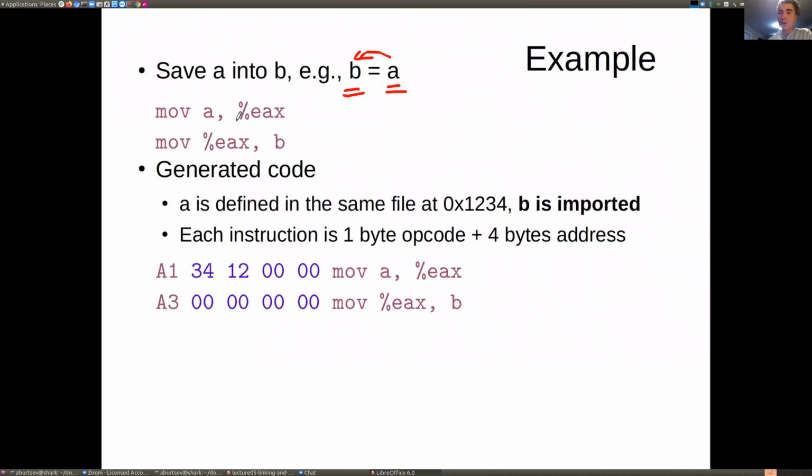So instead of writing move into EAX from an address pointed by A, this is Intel syntax. In AT&T, the same thing is written this way. So use A's address and move into EAX, and then from EAX, move back into B. So the compiler will generate the following code.